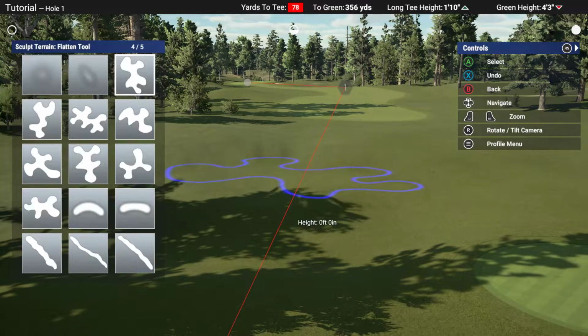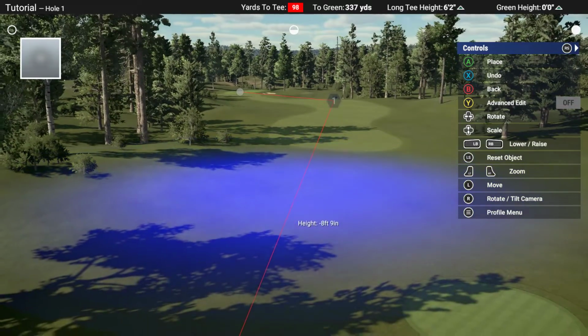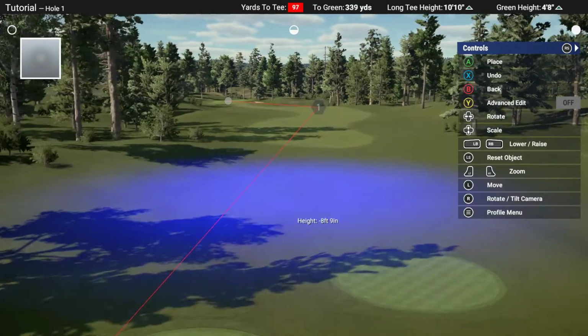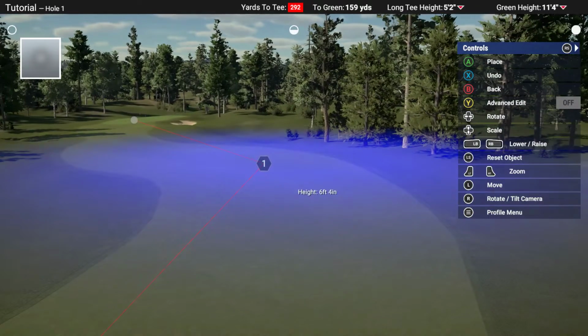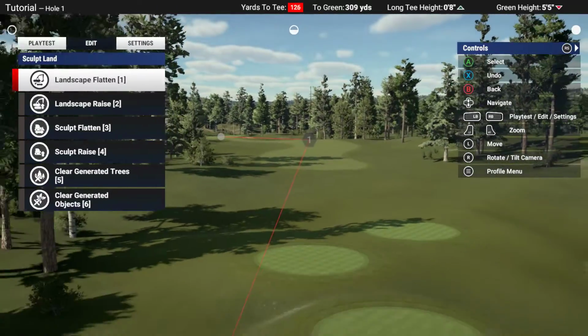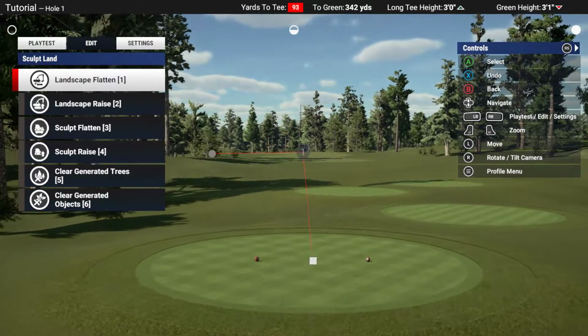So I'm going to go to my flatten tool. Again, I'm going to use my fuzzy brush, and I'm just going to try to smooth things out a little bit. Maybe I lower that. Maybe I do the opposite here. Maybe I want this part of the fairway to stick up a bit. So I'm just raising it up a little bit. So now, from the back, I can see a little bit more of the hole here. Okay, that hill is gone.